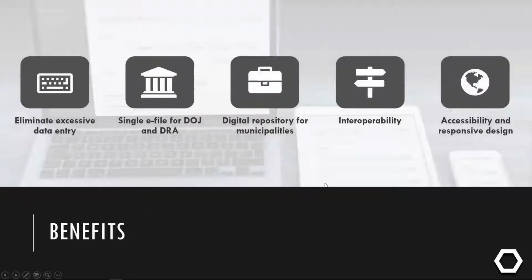What do we see as the benefits of the system? Number one, its primary design is to eliminate excessive data entry. The current DRA forms require that every year you re-enter all of your trust funds and investments. Really not an efficient use of anyone's time. So that was our first goal, eliminating the excessive data entry. Two, developing a single filing portal for DOJ and DRA. So when you send your information through this portal, it goes to DOJ, and then continues on to DRA as well. Three, a digital repository for municipalities, the ability to get back at old information and have it in one place.